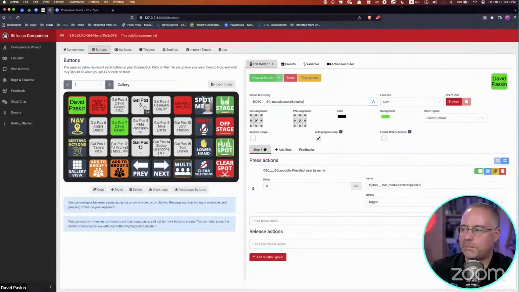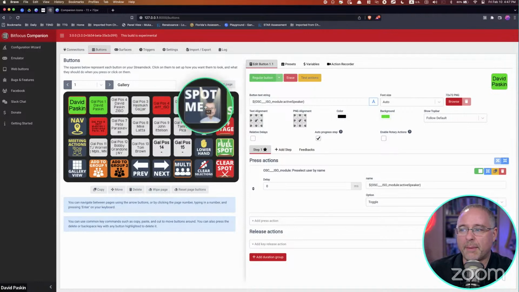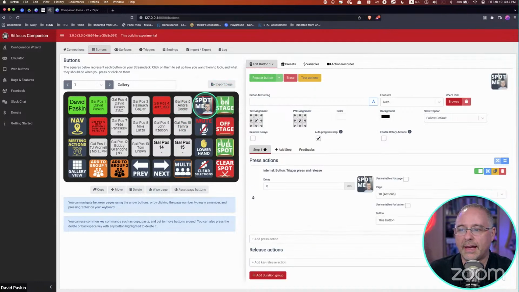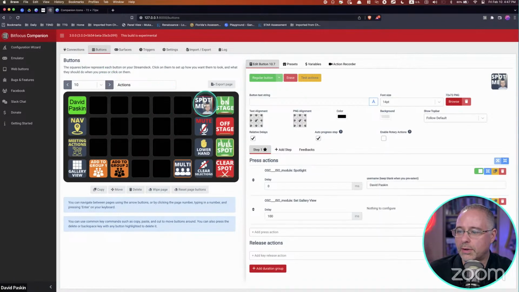So for my particular workflow, most of the time that I'm using this, I'm the presenter. I'm the one who's on stage. And so what I did is, obviously I've got a spot me button right there, right? I have these linked to another page so that I don't have to update them. But this is just a spotlight, and then I put my username in because I know my username is always going to be the same.